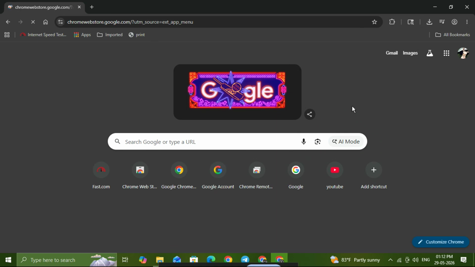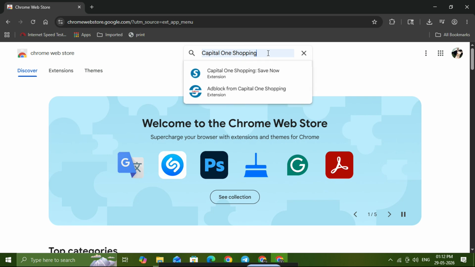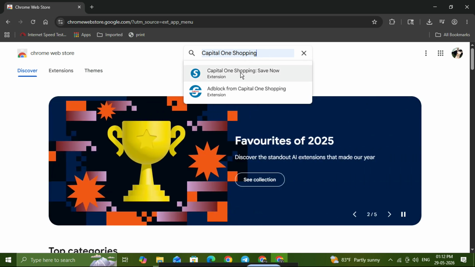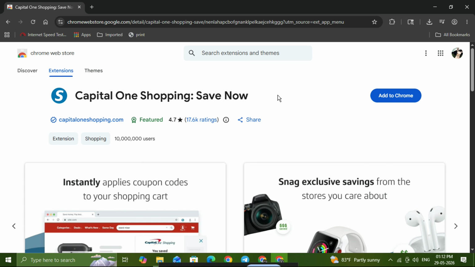Now that you're in the Chrome Web Store, look for the search box at the top left of the page. Click inside the search bar and type Capital One Shopping. Then press Enter on your keyboard. After the search results load, find the official extension called Capital One Shopping. Save now. Make sure you choose the correct official listing so you know you're installing the real extension.